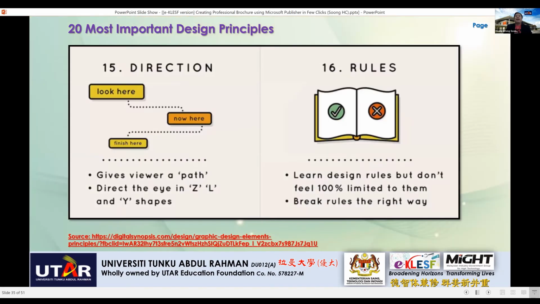And then next, we have the directions, to point, and we have the arrows, to help the user read from where to where, and also the rules. I already taught you the rules, but don't fix them 100% in your mind. Design is very subjective. It's just a matter of whether people like it or not, and you also have to try and error.